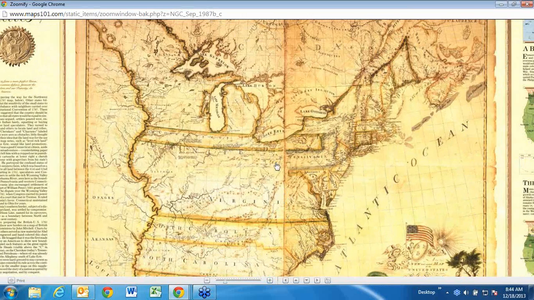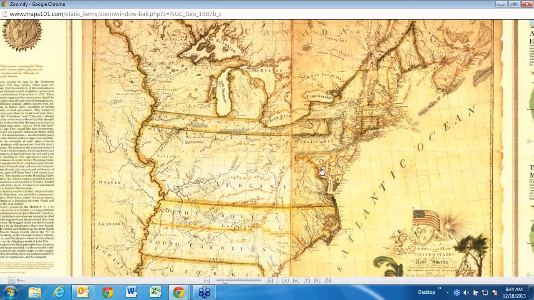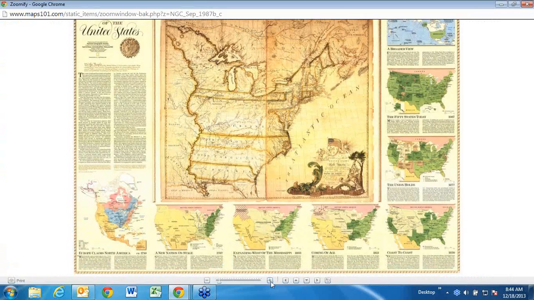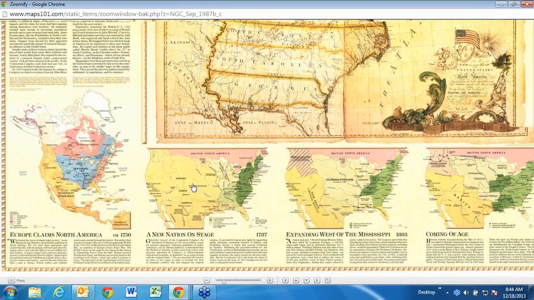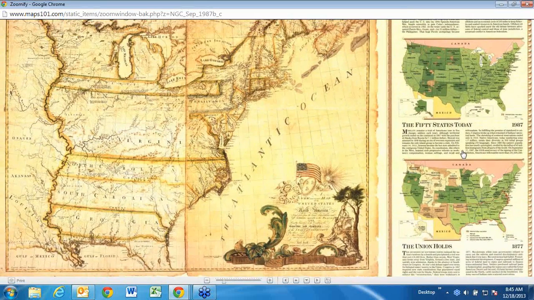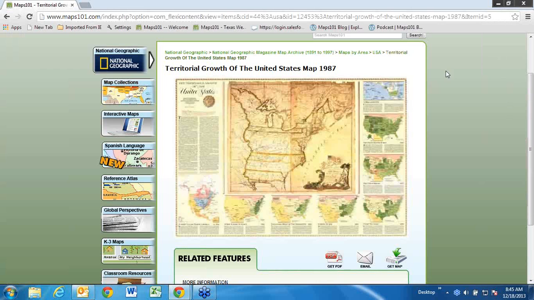So this is a great map to show when you're studying the growth of the United States. We have an old map here showing the original colonies. I'm going to zoom out a little bit here. And then you can see the growth of the U.S. across the continent of North America, starting with European explorers, moving on to westward expansion, going all the way to the Pacific Ocean, and then finally today to the 50 states and a broader view. So a great map to use in your classrooms. I do want to encourage you to explore the National Geographic Magazine Map Archive. We've got hundreds of maps from all over the world, different types of maps, and they're all very, very interesting.